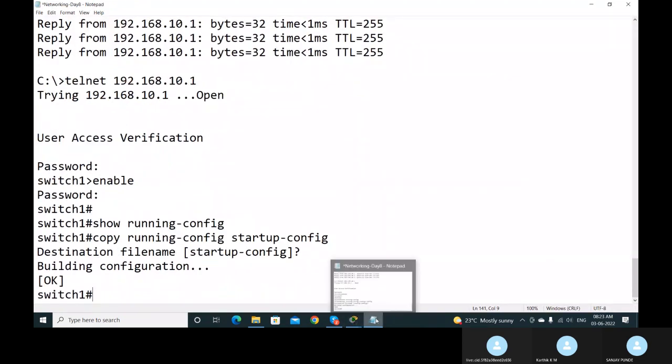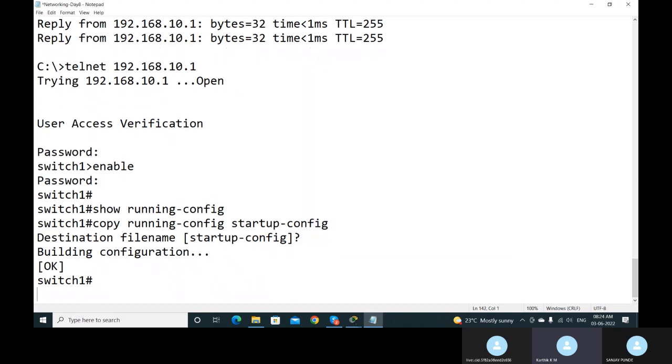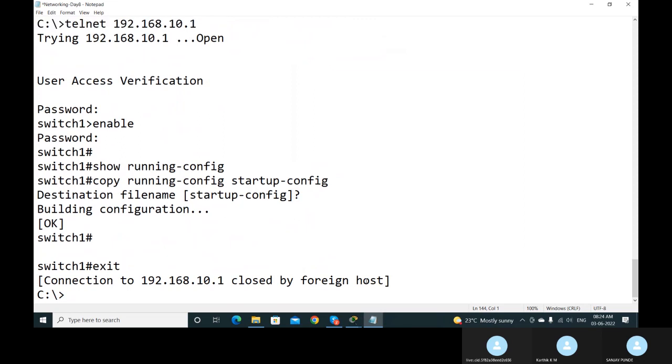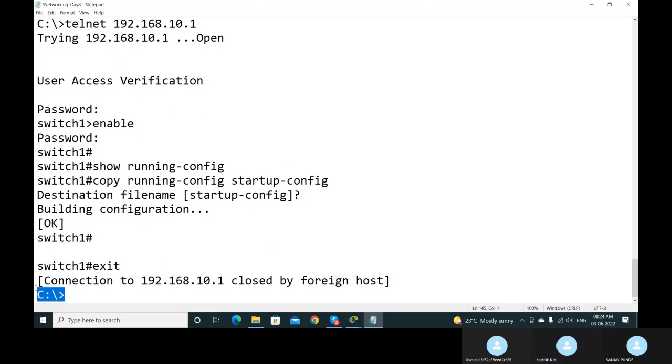Then you want to exit from this. What is the command you will use? Exit. Okay, so then the connection is closed. Then again you are getting your command prompt back here.